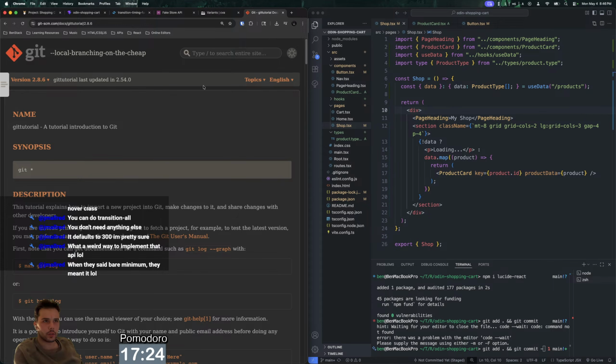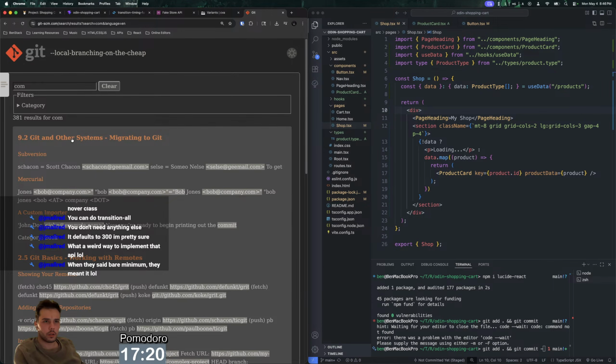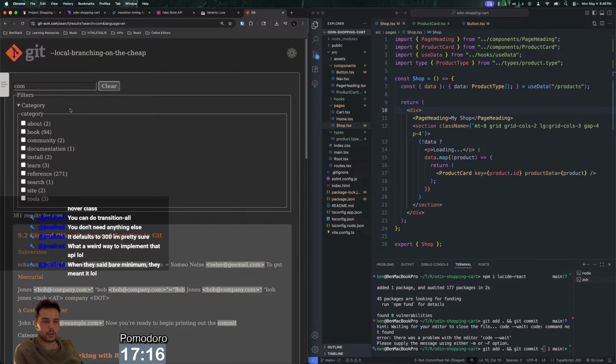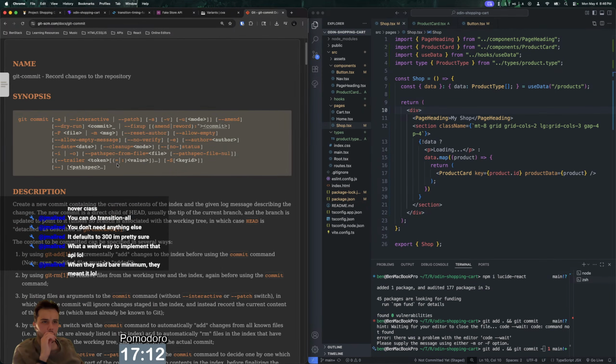No. Get documentation, commit. This is not good. Come on, bro. Git commit. Here we go. Oh, it's a file. You reference a file.